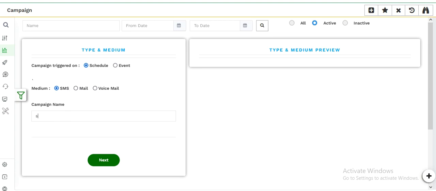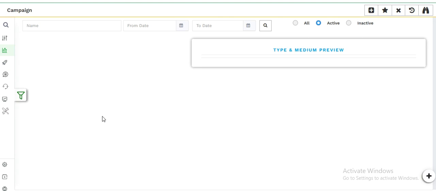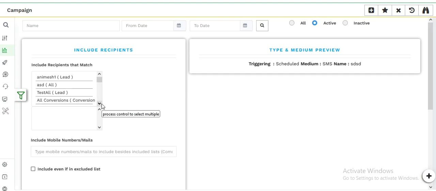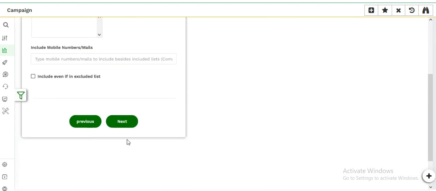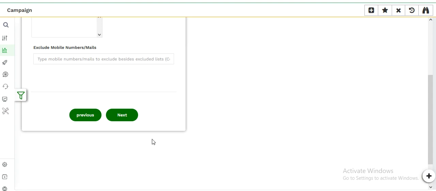So I want to send SMS and put in a campaign name. As I told you, you need to create your own segment list, or otherwise you can choose your whole database which you have already maintained, all your CRM, all leads. I'm selecting all leads, regardless of the history or behavior of the database. So I'm just sending this message commonly to all, for example, festive wishes.